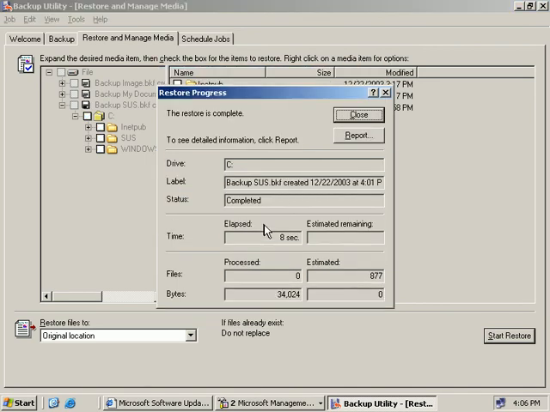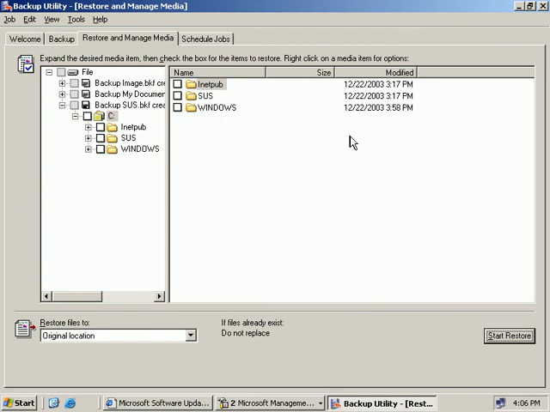So our restore is finished. We get our standard dialog box here telling us that our restore has been completed. Now at this point we can click close, or we could click on the report button here to find out a little bit more about what the restore actually did. So okay, so our SUS configuration and content has been restored back to its rightful location.